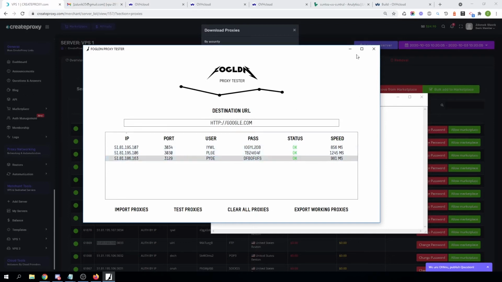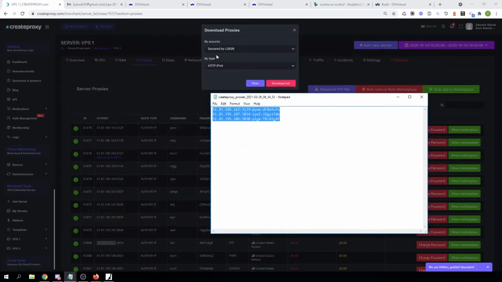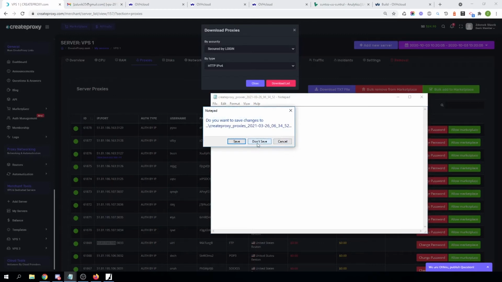As you see, they are working. We can also try them with a browser, but it's pointless since it will work. So that's how we can start using floating IPs.